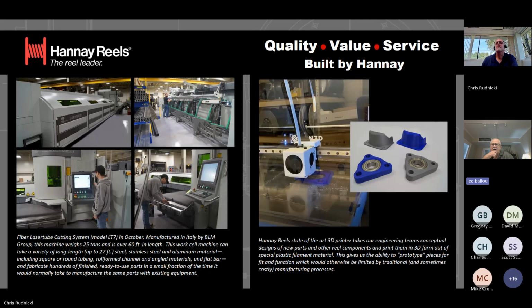Also, on the right-hand side of the screen there, you can see we do have a 3D printer. This has helped us a lot in what we call the lab, our engineering lab, where they develop new products very quickly with a 3D printer. They can pump something out and take a look at it and see how it is going to fit the need that we may have. So we're constantly looking at different conceptual designs for new parts and reel components, and putting that to use in a very aggressive fashion to keep up with changes that we need to make in the manufacturing of our hose reels.